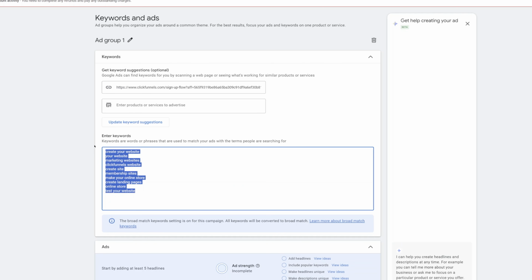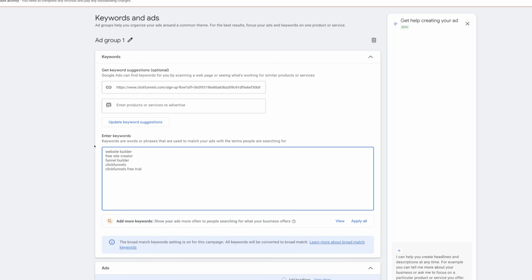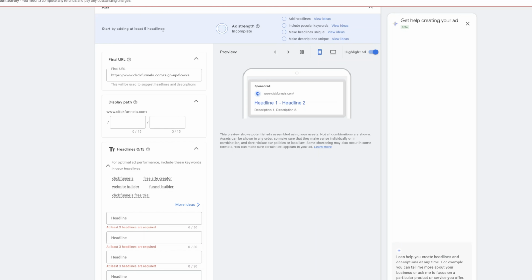So we want to type here website builder, free site creator, funnel builder, ClickFunnels, free trial. Okay, those are the main keywords that we want to rank for. So when people Google ClickFunnels free trial in Kenya, we can try and get our affiliate link at the top of that page. Okay, so now that this is done, we can go and create our Google ad.